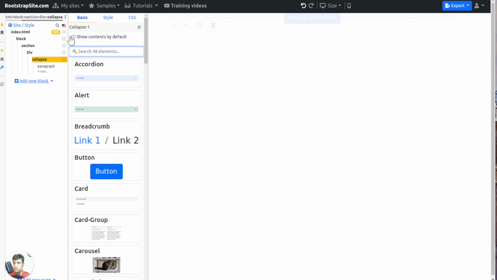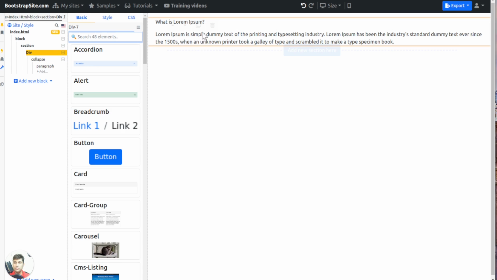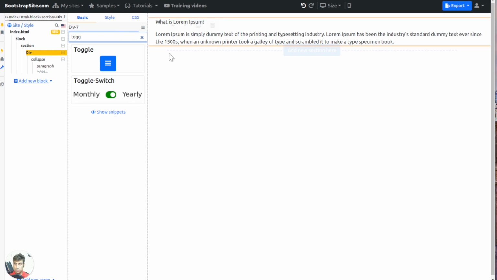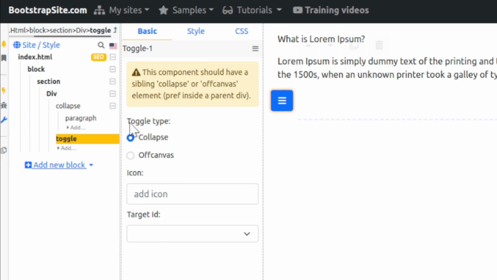And there's this option, show contents by default. So collapse itself wouldn't work. So this collapse, you need one more element to make it work. So to toggle this collapse on or off, you have to add a toggle button like this. And then the toggle type is either collapse or off canvas.